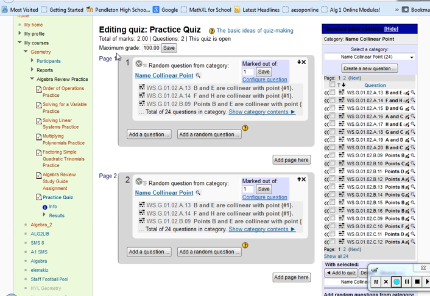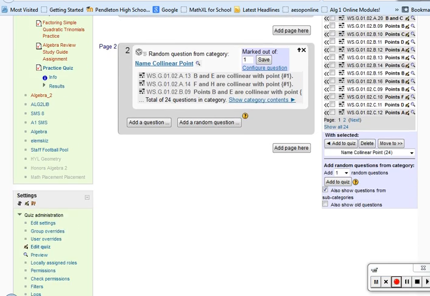You can control the maximum grade. I always make it 100, so it's all based on a percentage basis. They can look at it and always identify their grade as a percentage grade. That's about it.